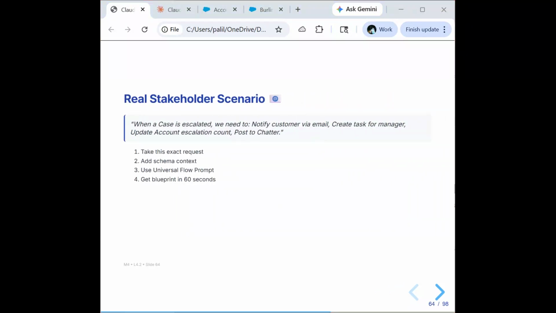Let's talk about a real world stakeholder scenario, the kind that you get every week. You may get an email where the request is: when a case is escalated, we need to notify the customer via email, create a task for the manager to call within 2 hours, update the account escalation count, and post to Chatter.